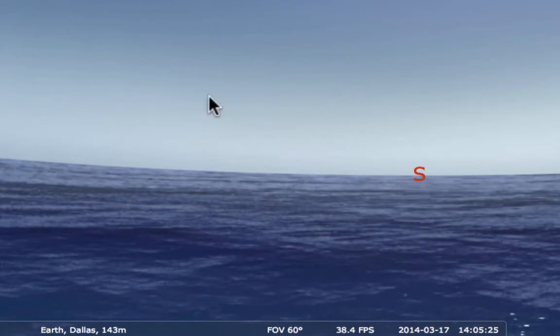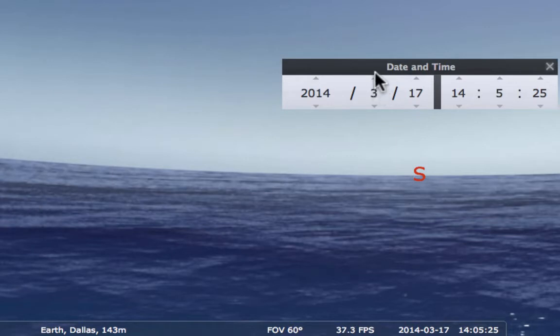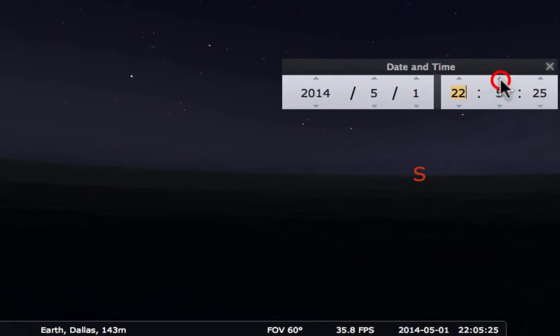And then we change the time and date. We want to set the day to May 1st. The year doesn't matter, but it's 2014 now, so we'll keep it there. And the time we want to set to 22:30. That's 10:30 p.m. This gets us to Central Daylight Time. So it'll be nice and dark. And there we go.